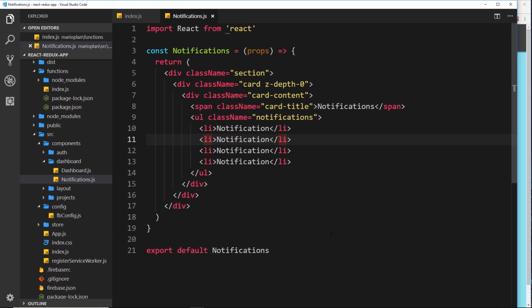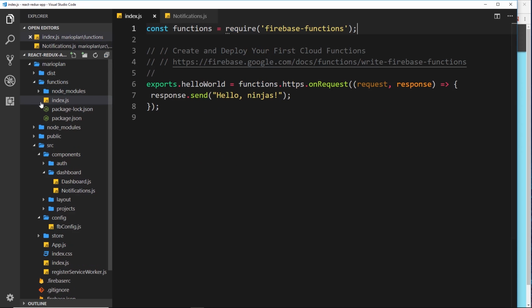Alright then, so now we've created this component for notifications and the template inside. Let's jump right over to our index file inside functions to create these cloud functions. Now there's going to be two functions that we need to create. We need to create a function which will react to a new project being created. That will create a notification. And we also need to make a function that will react to a new user joining. That will create a notification.